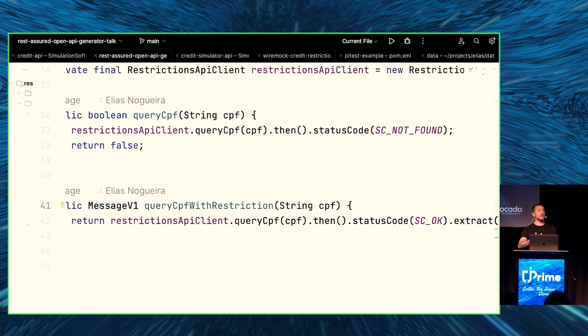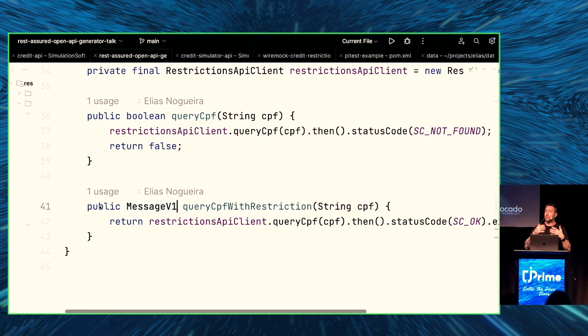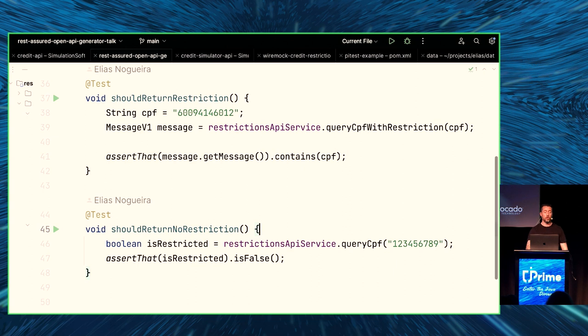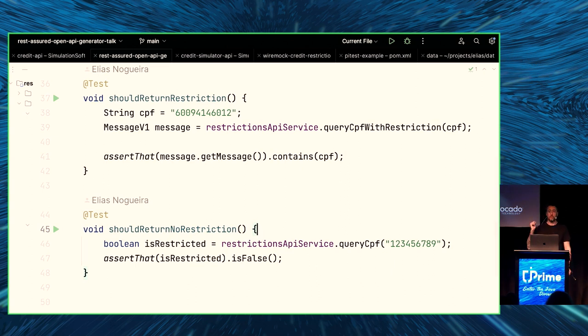RestAssured uses a JSON library behind the scenes, Jackson data bind, to do this binding for us. So as soon as I tell RestAssured to use this class to do the binding for me, it will do the binding for you. So I can have super easy tests in a super normal way, without all that given-when-then code and all the duplication. Cool? Questions?